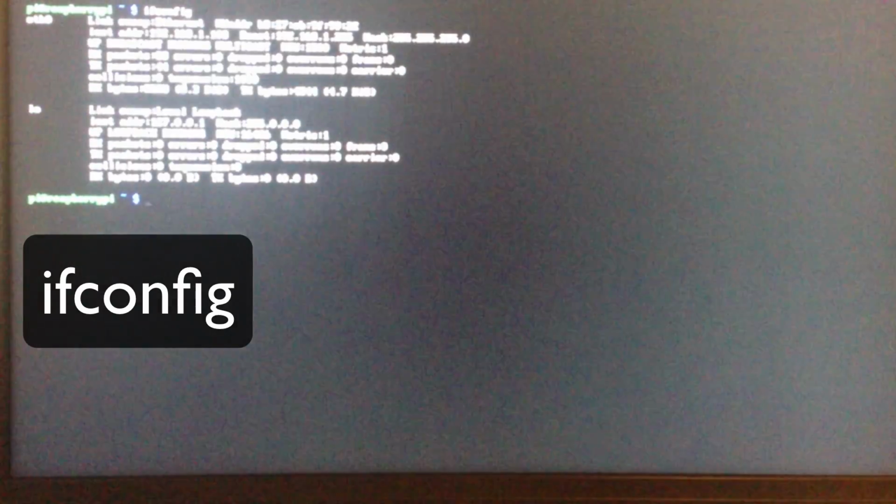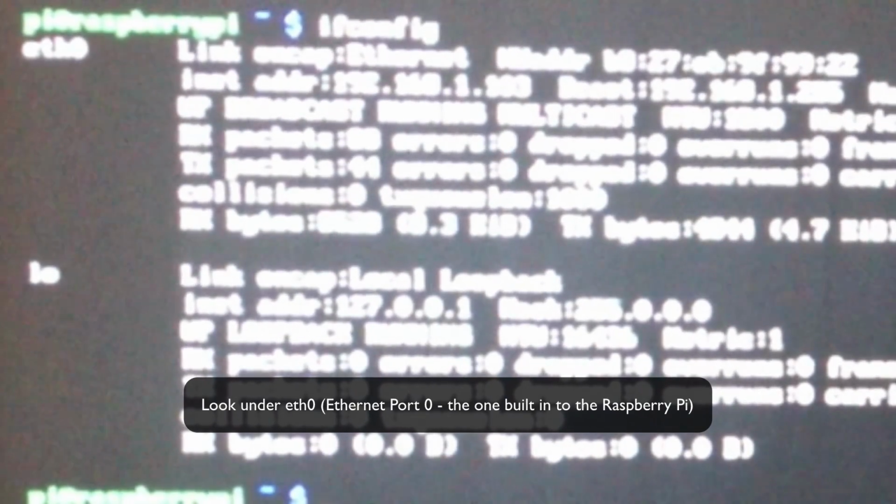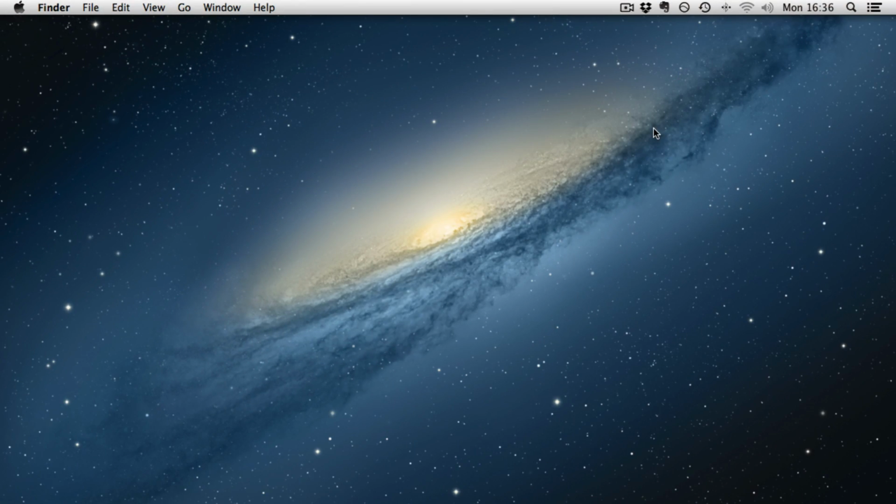We just need to do one more thing, and that's find out the IP address. To find out the IP address, from the flashing command prompt, we type ifconfig, all one word. That'll give us a list of text, and what we're looking for under ETH there at the top is the IP address, which in that case was 192.168.1.103. So we'll use that in the next bit where we SSH onto the Raspberry Pi to finish configuring it.